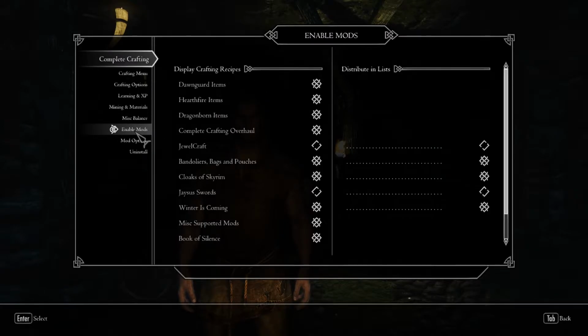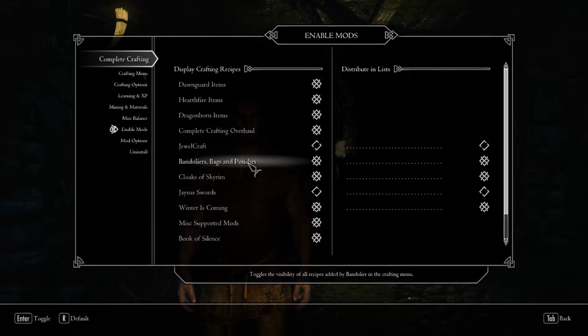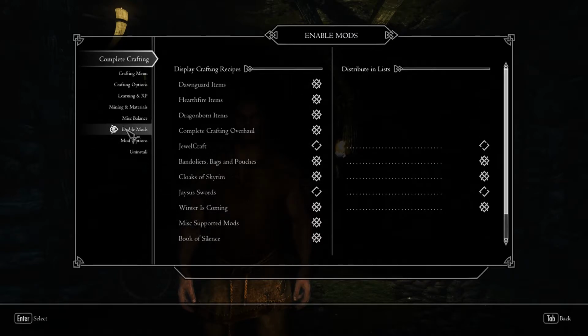And for enable mods, you are going to want to enable Bandoliers, Cloaks of Skyrim, and Winter is Coming. This will also automatically add them to leveled lists, so they will be distributed throughout the world. It's pretty cool. So all of that stuff is nice and good to go. It should look exactly like this.